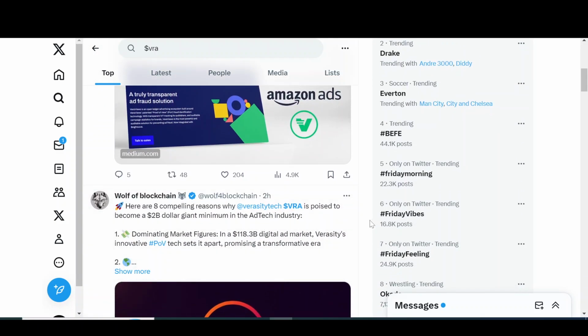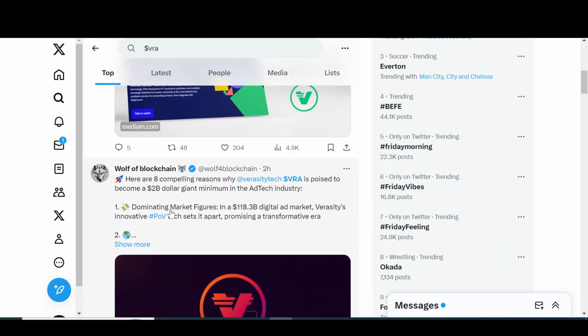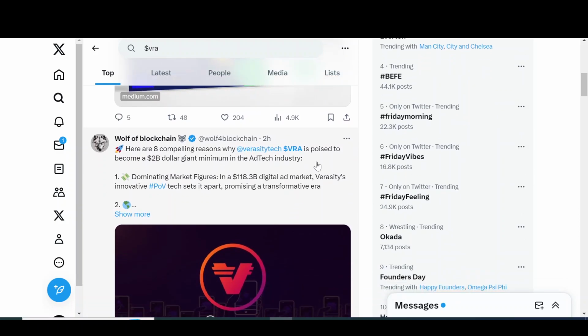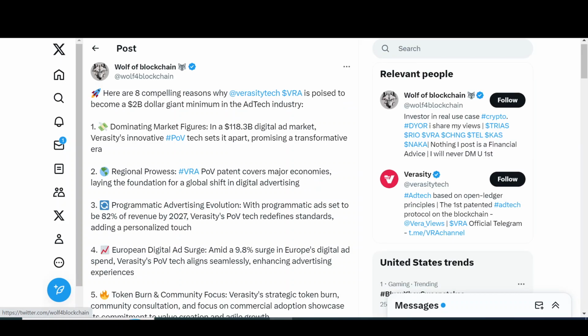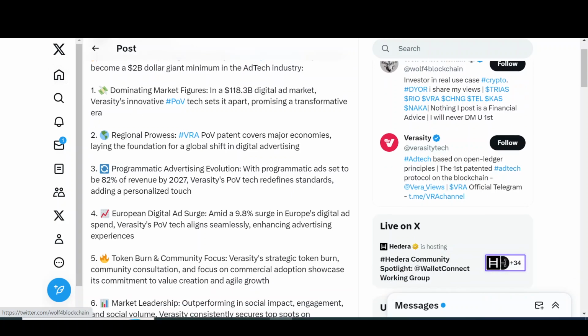So guys, there are 8 compelling reasons why Veracity Tech is poised to become a $2 billion giant minimum in the ad tech industry. So this seems to be a good post. So the 8 reasons are, guys, if you're interested in VRA and why VRA is a good bet for investing, this can be a good thread. Check it out. Dominating market figures in a $118.3 billion digital ad market.